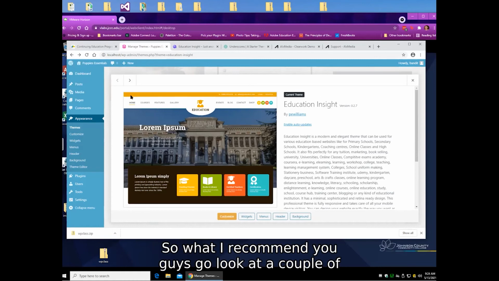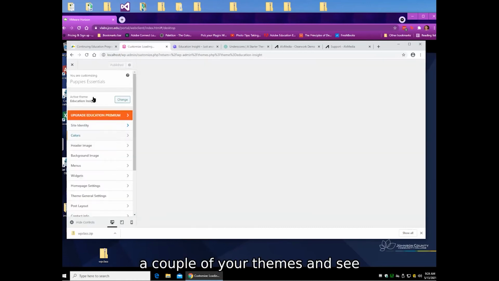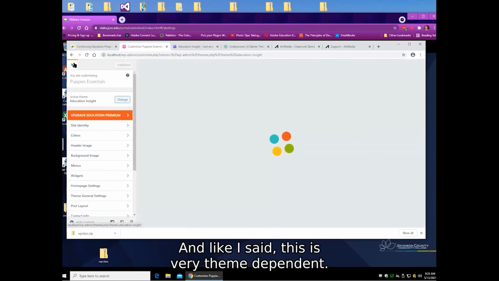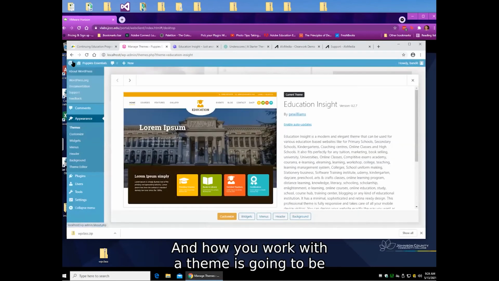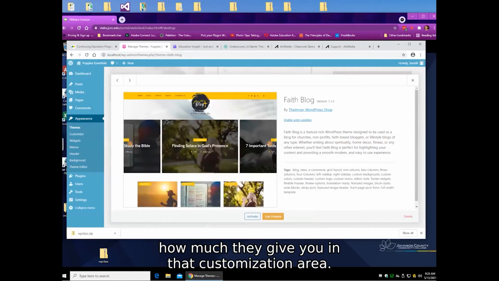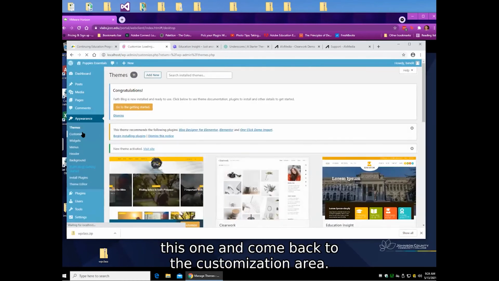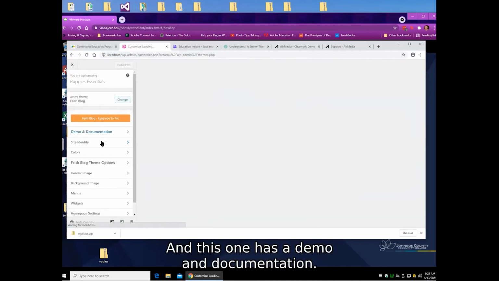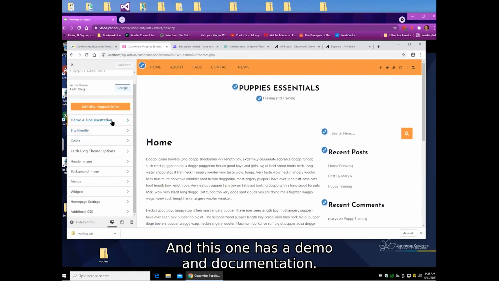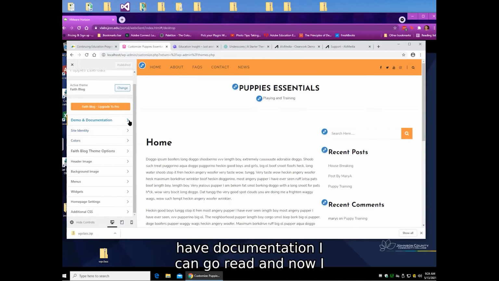So what I recommend is you guys go look at a couple of your customization areas for a couple of your themes and see how they differ from each other. And like I said, this is very theme dependent, and how you work with a theme is going to be how much they give you in that customization area. So here I'm going to activate this one and come back to the customization area. And this one has a demo and documentation. Well, wow, I just love that, because right here in the customization, they have documentation I can go read, and now I can manipulate this theme based on the documentation.